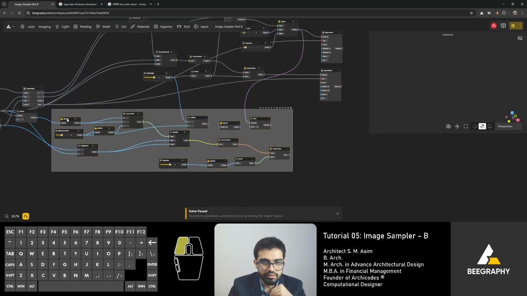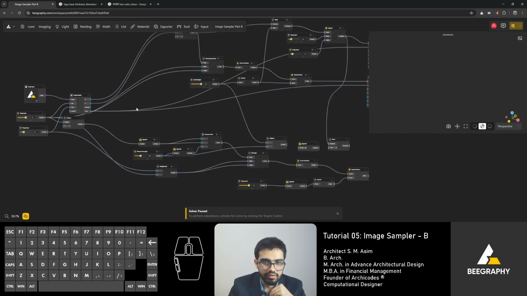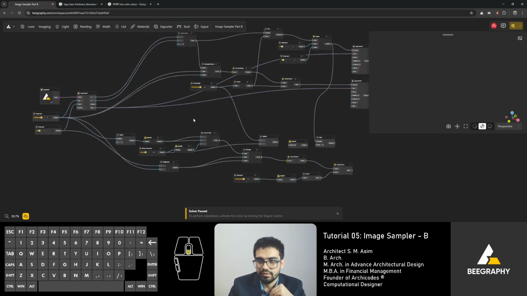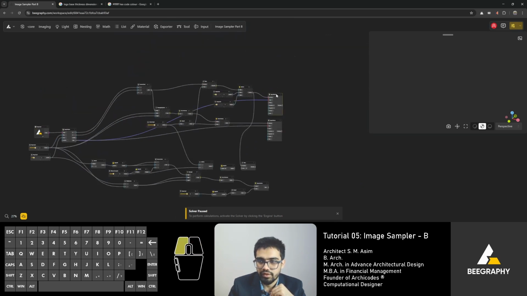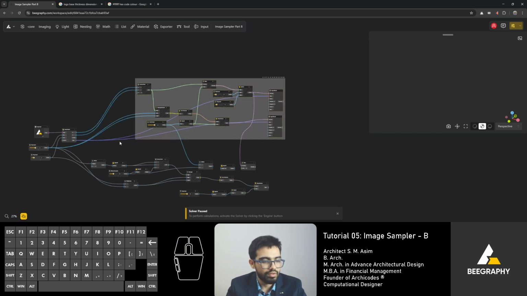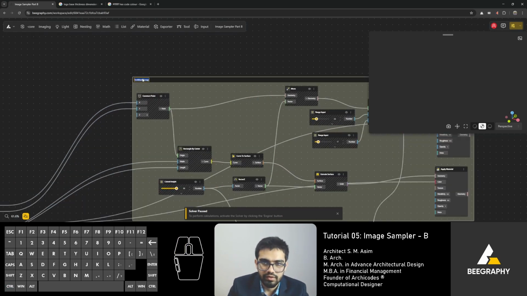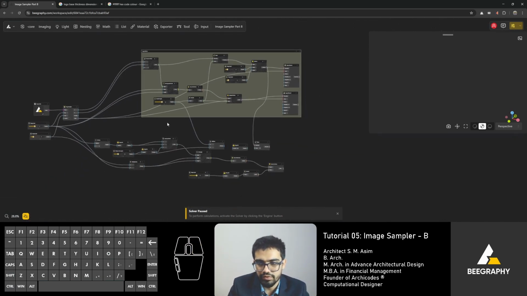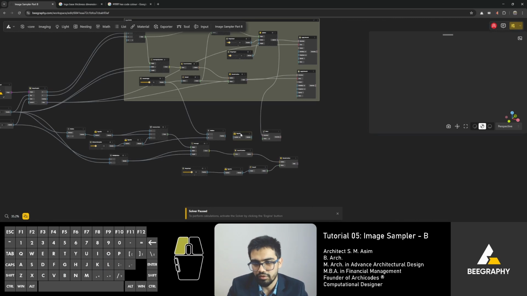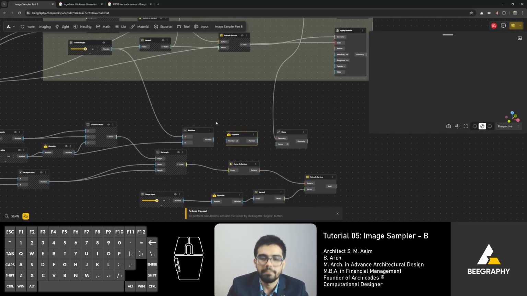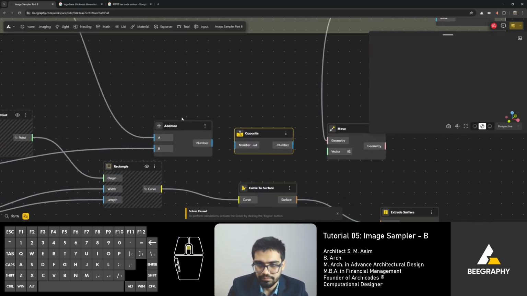This part is different. The image sampler, this division goes in here. We will group this and call it Lego blocks. And after we finish the last one, we'll simply group it and call it the base plate.